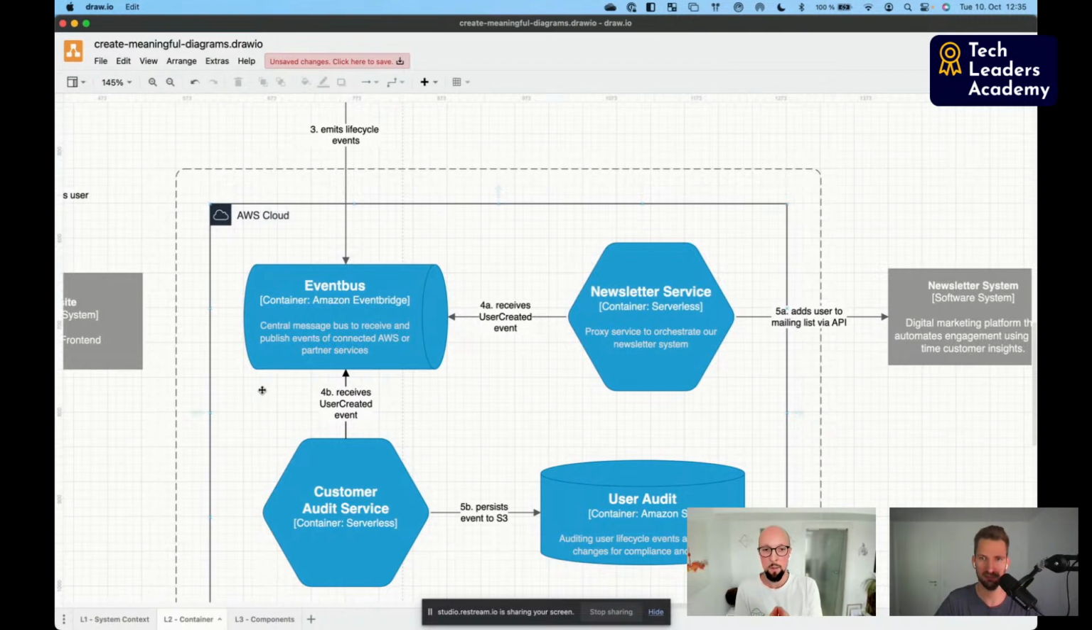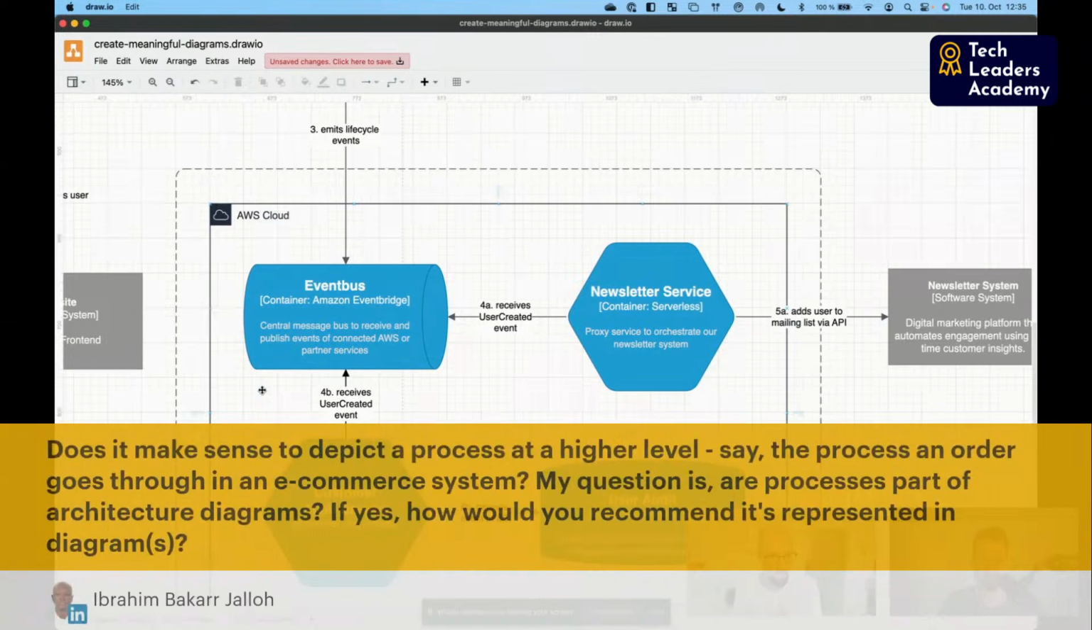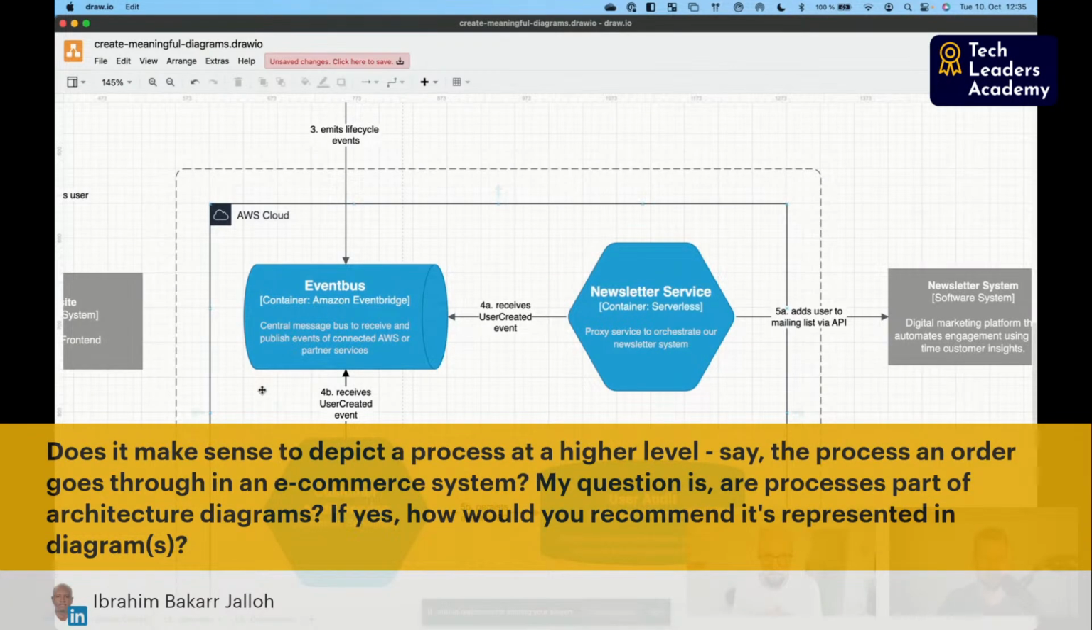Okay, and I see that we have a third question. Maybe that is a good point right now to talk about this. So Ibrahim, welcome here. He asks, does it make sense to depict a process at a higher level, say the process an order goes through in an e-commerce system? My question is, are processes part of architecture diagrams? If yes, how would you recommend they be represented in diagrams?